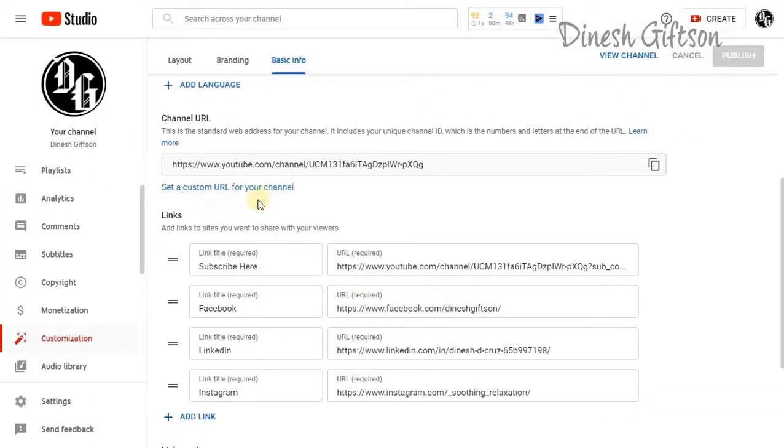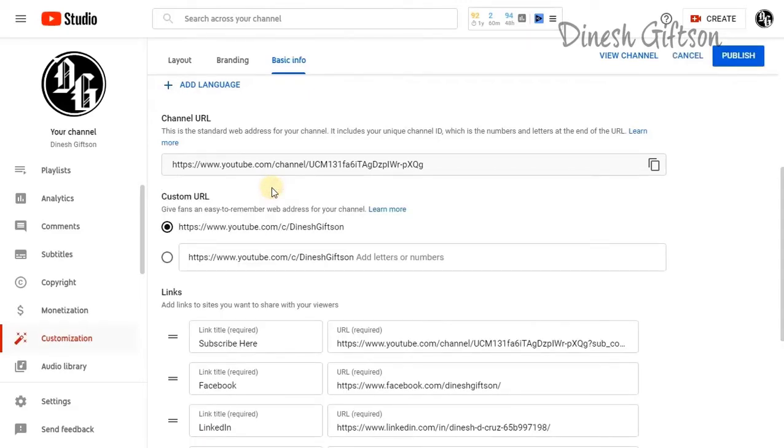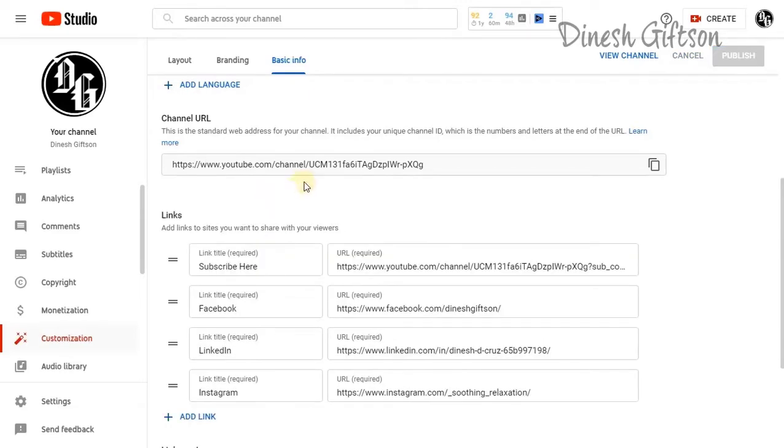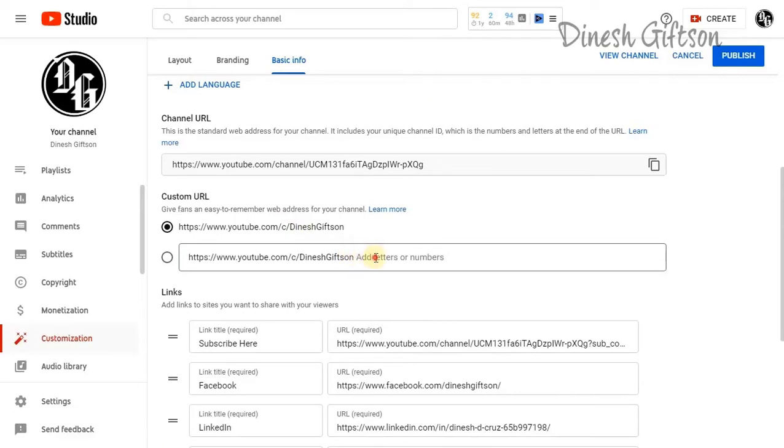If you have met the requirements, give YouTube at least 2 to 3 days before you see this custom URL option. If you haven't met the requirements, you're not eligible to get a custom URL, and you simply would not see the link in this basic info tab. But if you are eligible, you'll see this custom URL option under your channel ID.